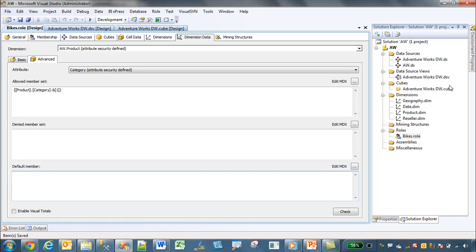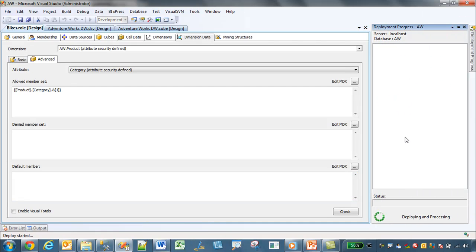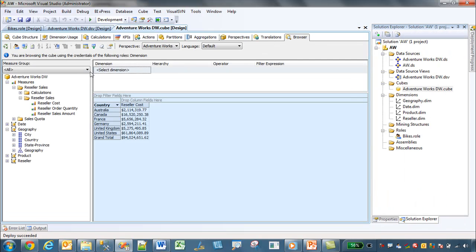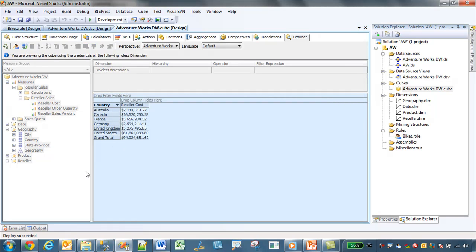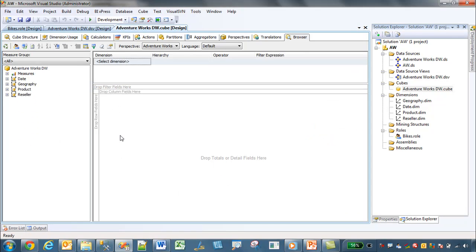So let's save this, and I'm going to deploy. And this is a really small cube, so this should take just a split second. Okay, great. And now I'm going to go over here to the cube, and we're going to browse. Let me reconnect first. Okay. That was when I was playing a second ago. Left that up. Okay, so I'm connected here to the cube.